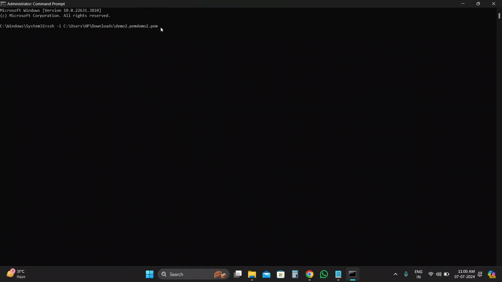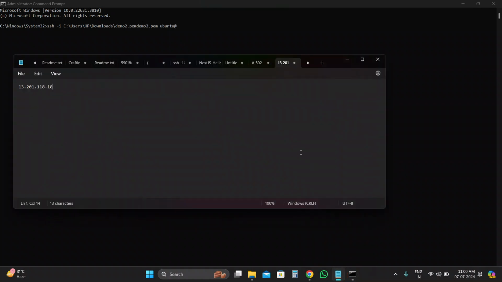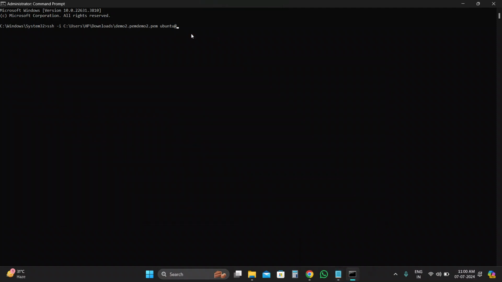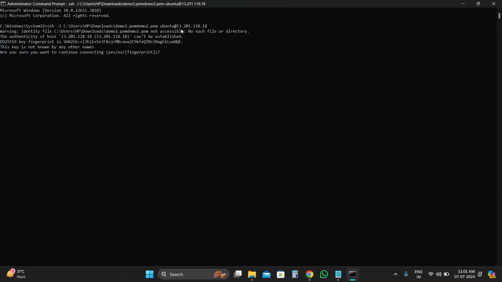Then, as I have used an Ubuntu machine, I have to write ubuntu@ and then paste the IP which I have copied. This is the IPv4 address of that instance. Paste it. Then finally press enter. Yeah. Then type yes.